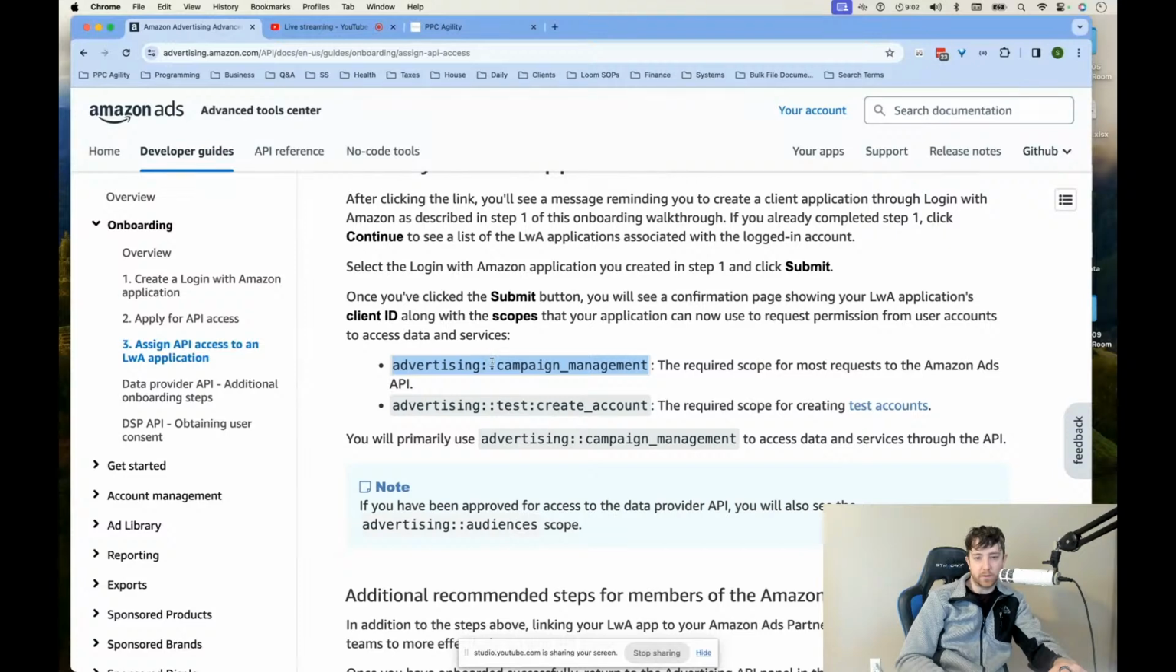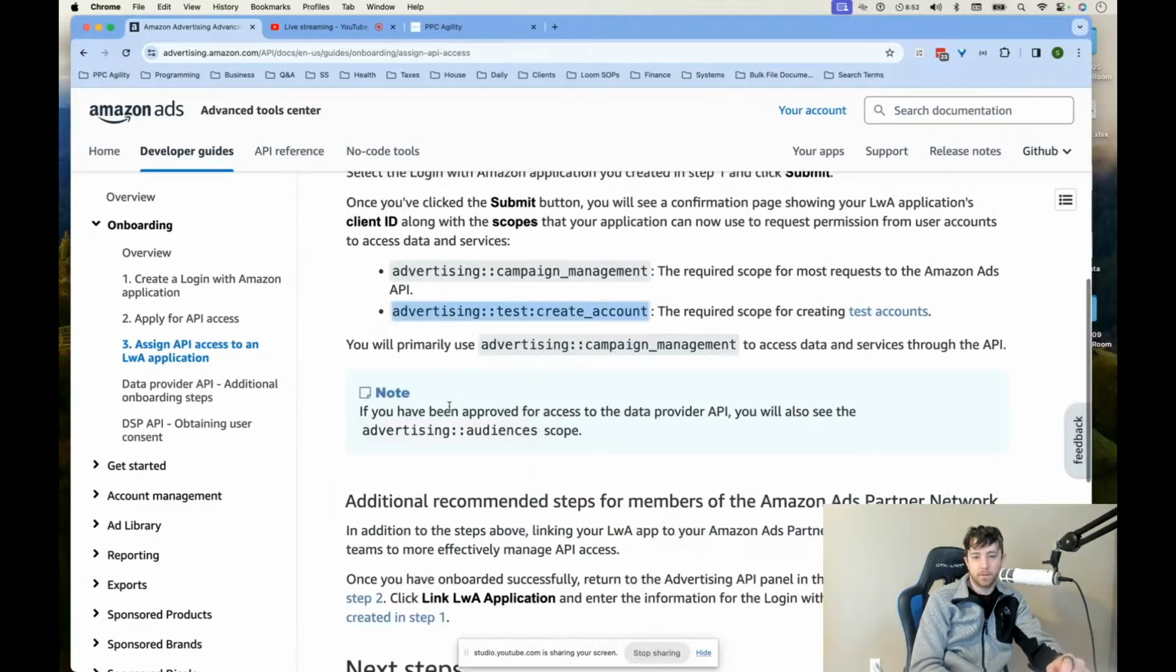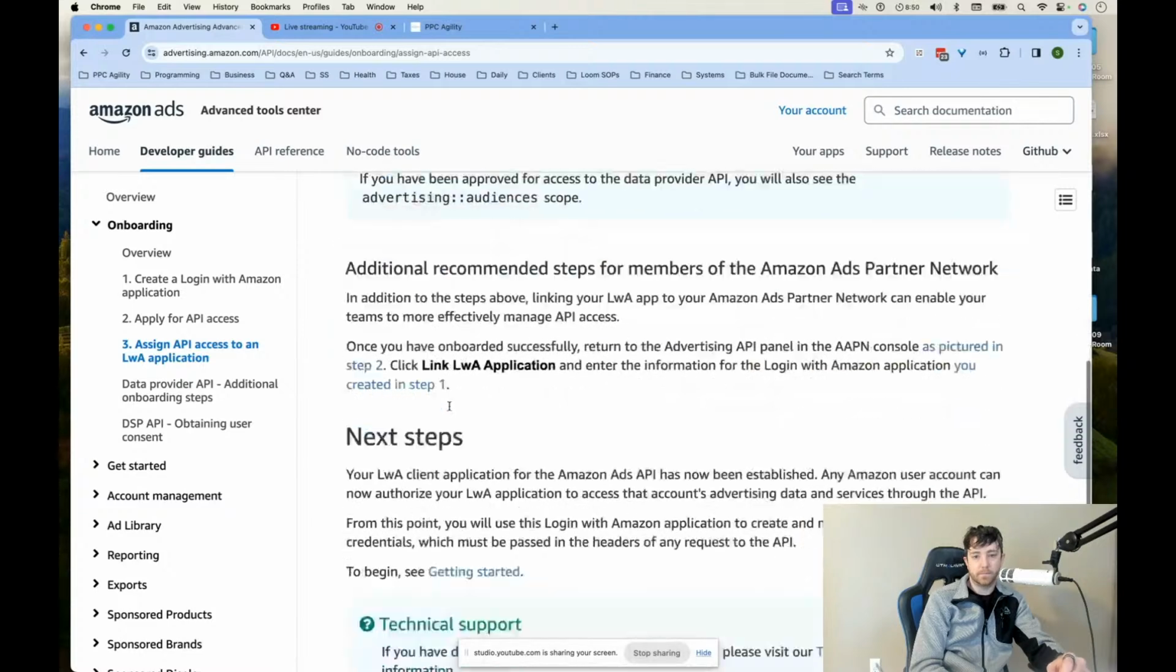Advertising campaign management, advertising test create account. So this is how I can create a test account, which is pretty cool. Cool.